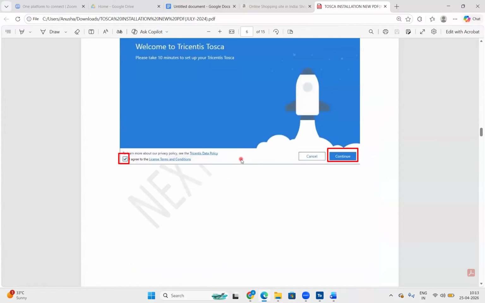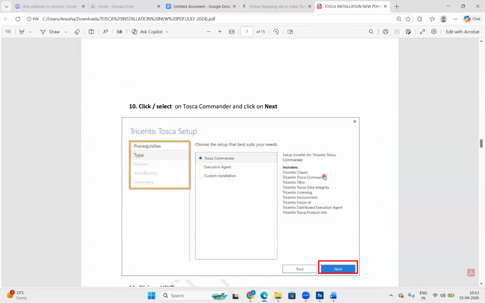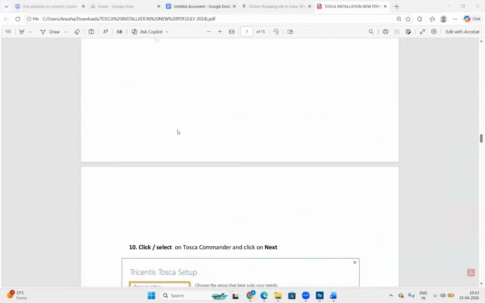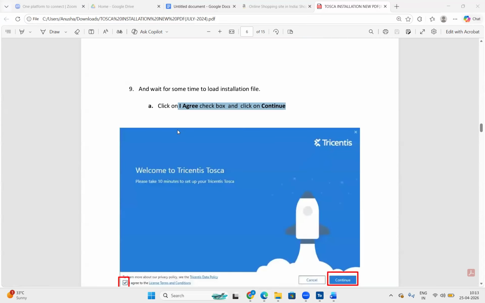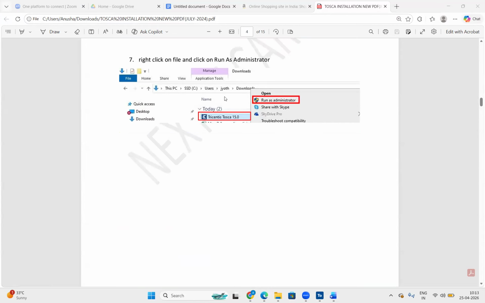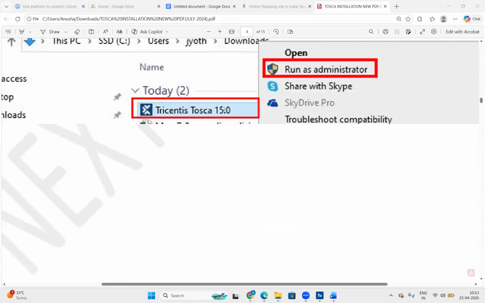So click on the I agree checkbox. This is the installation document step by step flow. And one more point. Right now, make sure you people are installing the latest version of Tosca 2025.1. This document is prepared for version 15. Able to see?